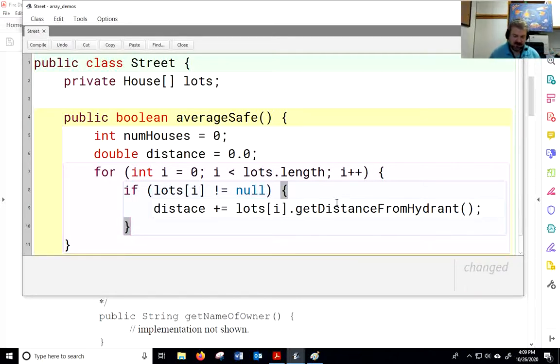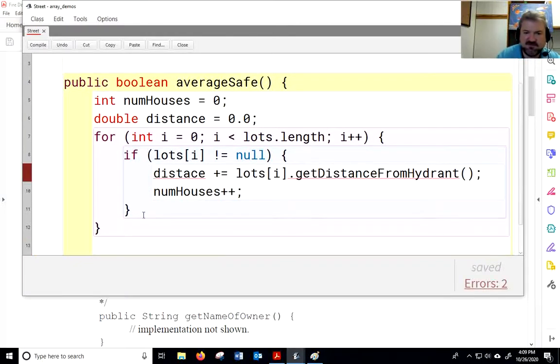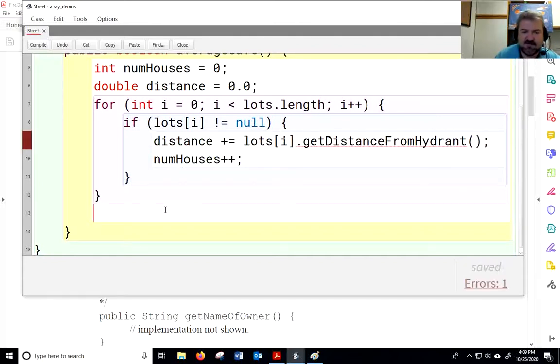All right, and we're going to add all those up. Well, I'm not done with it. I need to do another one, though. If we found the house, we also need to increase the number of houses. So I'll do houses plus plus. So that added the distance and houses plus plus. All right, so now let's talk about what we could do.